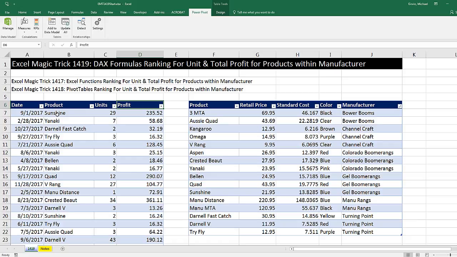Now, our two tables: we have a table with product and profit, and then we have a lookup or dimension table with a unique list of our products, and then retail price, standard cost, color, and manufacturer. Now, let's just go look at the end result before we start.